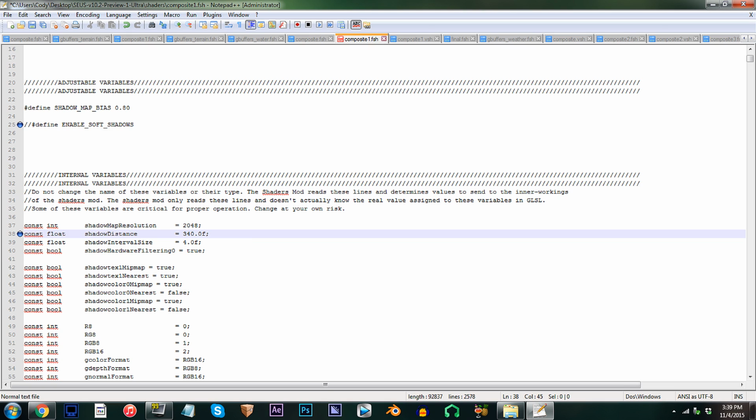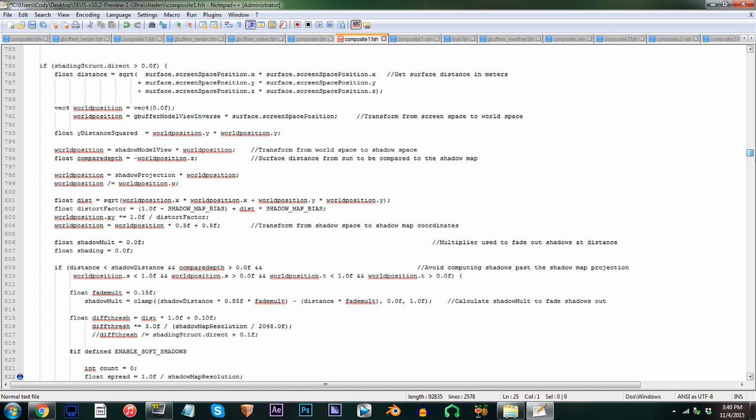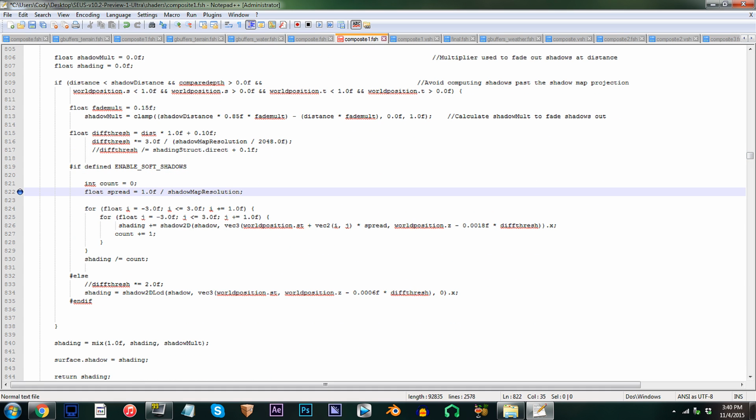Step 4. It's time to soften the shadows. Find line 25. Remove the two beginning slashes. Now, scroll way down to line 822. Change the number to 0.18f.